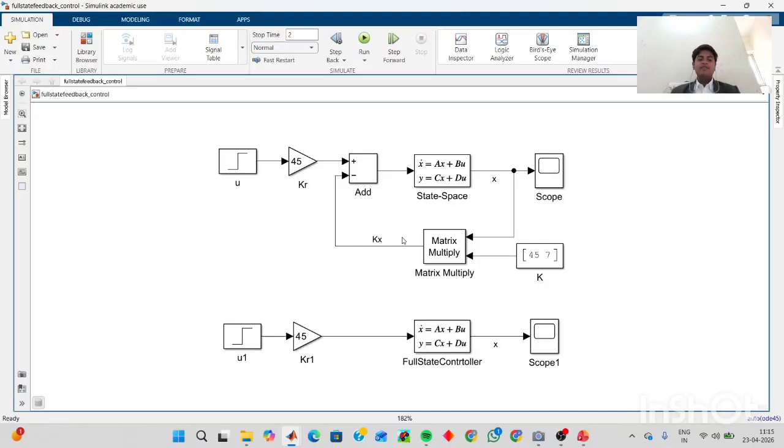In this project we specifically use state feedback control, where all the system state variables are used to design the controller. The system is modeled using the state space representation given by the state equation, that is x dot equals Ax plus Bu, and the output equation, y equals Cx plus Du. This is for both the open loop and the closed loop system.